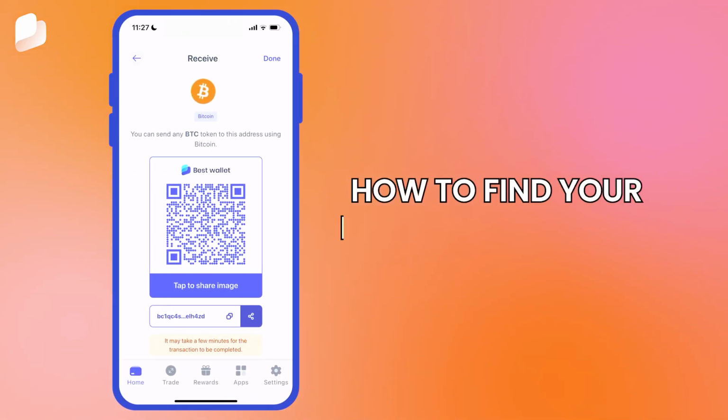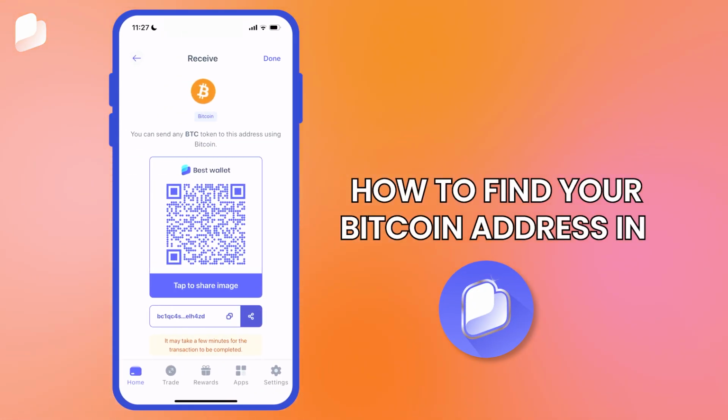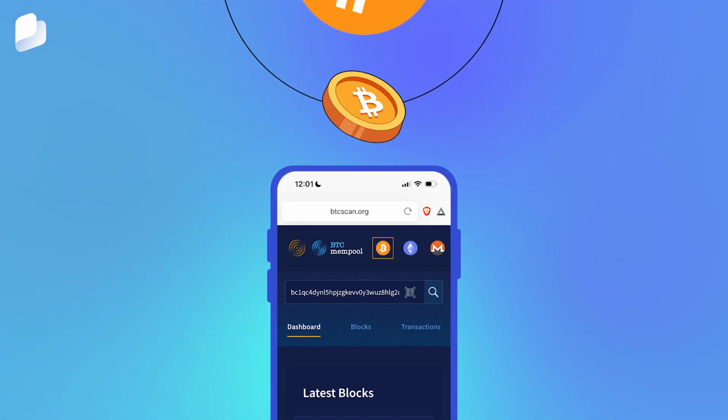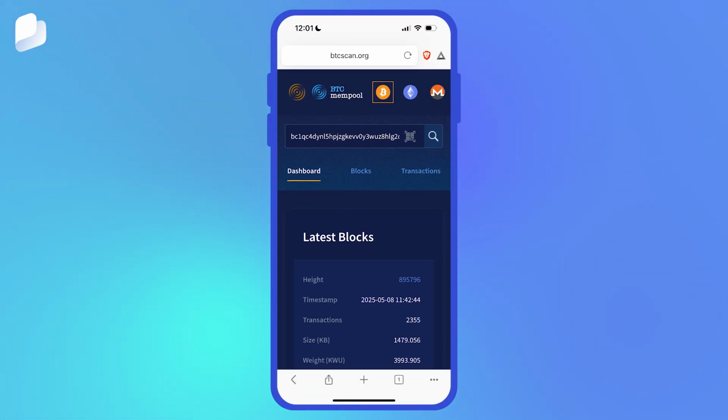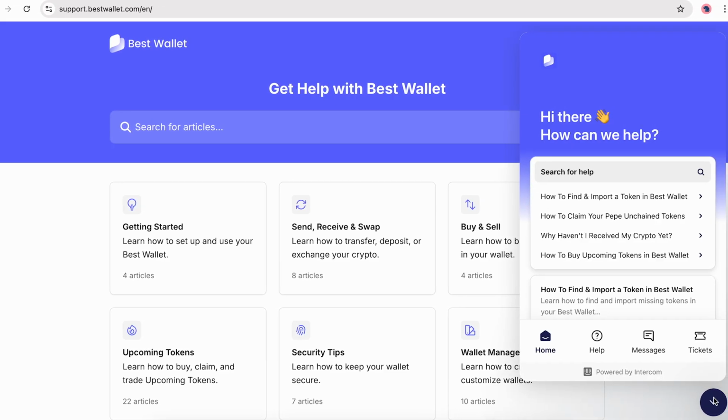In this quick tutorial, learn how to find your Bitcoin address in Best Wallet. Your Bitcoin address can be used to receive BTC tokens, as well as check your wallet on a blockchain explorer, or share it with Best Wallet's support team.